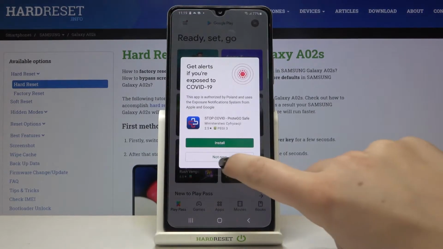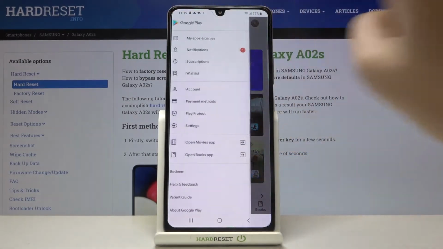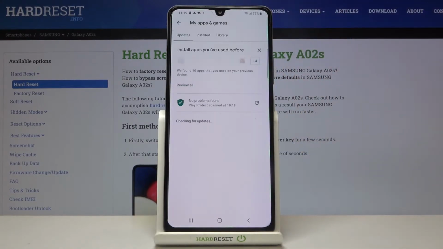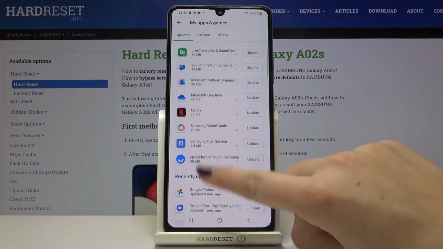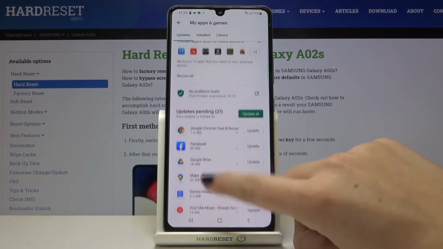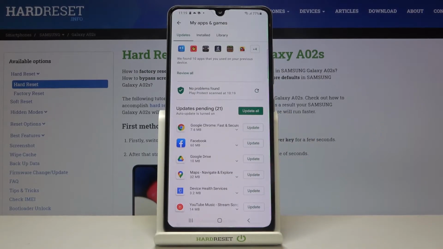Now let's tap on this three bars icon in the left upper corner and choose My Apps and Games. And as you can see here, we've got the list of all updates pending. Of course, you can update all of those apps simply by tapping on this big green button, Update All.